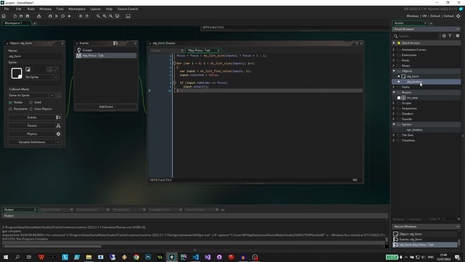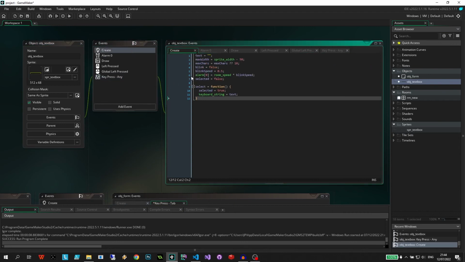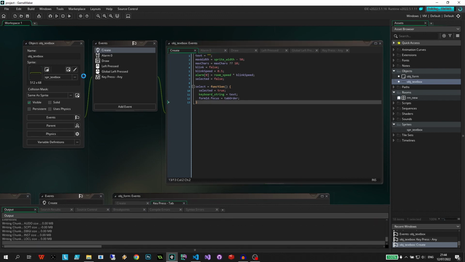And I want to go back to text box create, back to that select function over here. And here I want to say form id dot focus equals tab order. So this is going to make sure to keep the form in sync when we select it. So if all 4 text boxes are listed, we should be able to push tab to cycle between them, but also if we click directly on a text box, it's going to tell the form, oh, by the way, your focus is currently this other input. So if the user clicks tab again, it'll continue from that one, not start again at the first one. All right, so let's fire this up and see what happens.